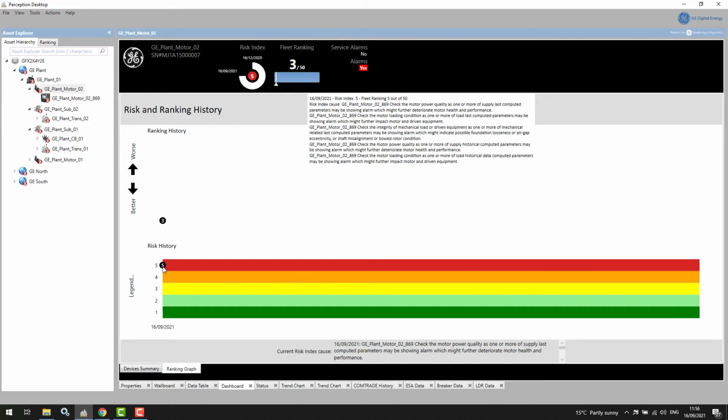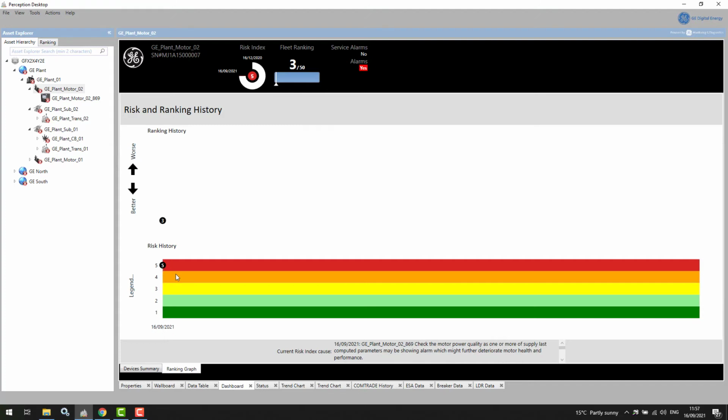As I hover my mouse over the 5 dot in the risk history, you can see here a summary of the reason that the asset has been identified as high risk, again based on the analysis of the data downloaded, including the ESA electrical signal analysis data. As more and more data is downloaded from this 869, this chart will start to populate and you'll start to see a history of the risk index of that asset over time, allowing you to trend the asset's risk.